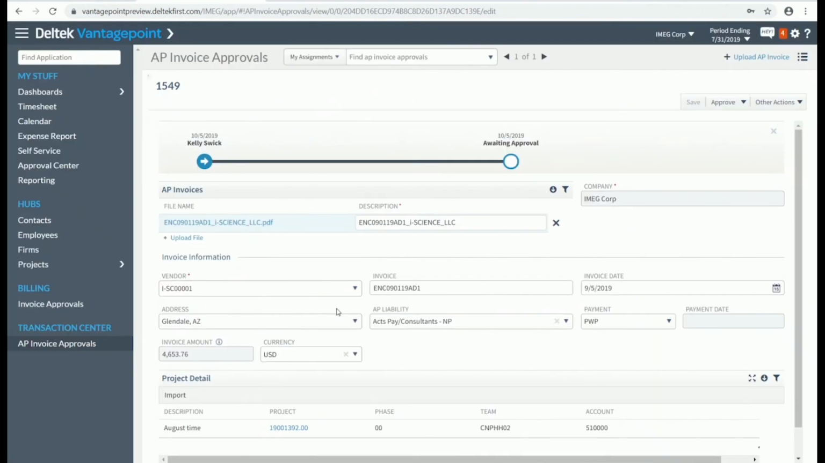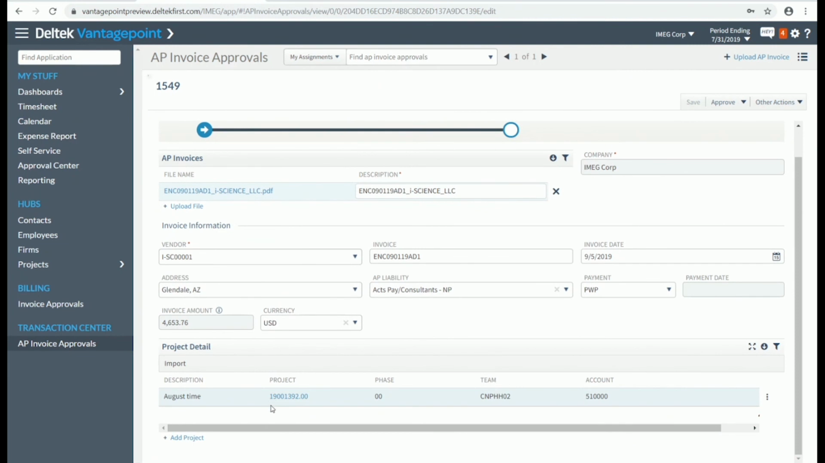If I go back to the screen, I see it's been charged to 19001392. This is not my sub-consultant invoice. So at this point, I'm going to reject this invoice. If it was mine, it was okay. You could just click the approve button. But I'm going to click on the arrow on that button, and I'm going to say reject.